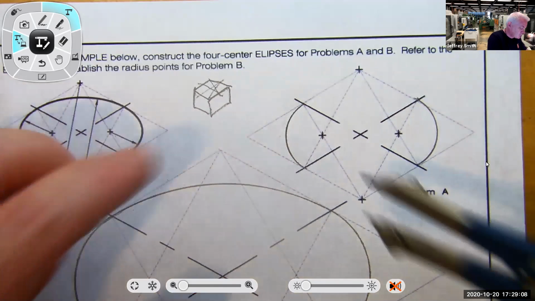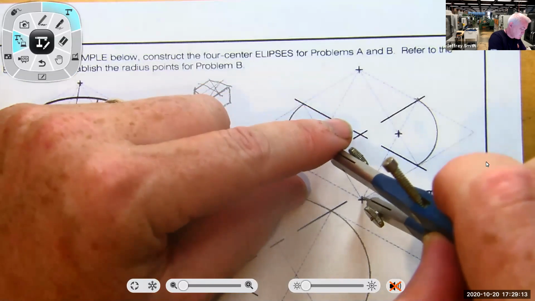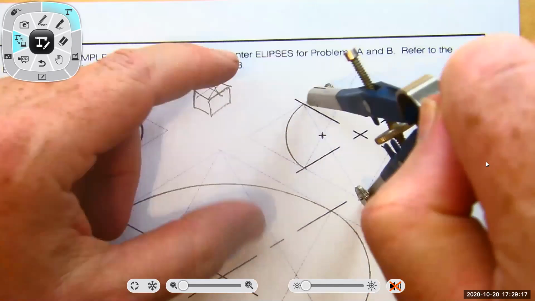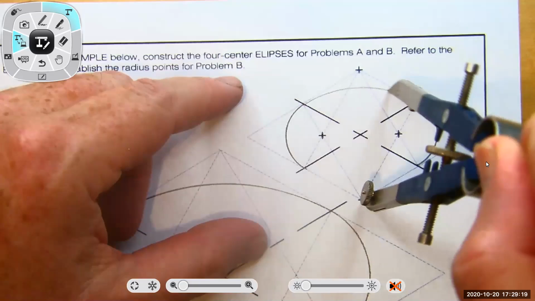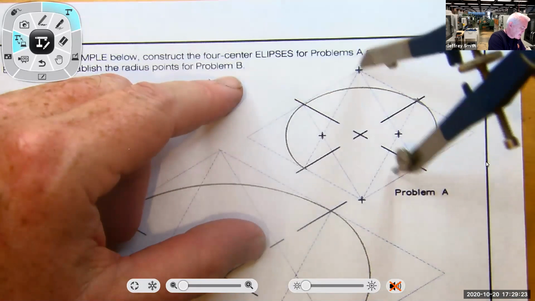Okay, so there we go. Let's do the top one. All right, here we go. So we're going to do the same thing. I just readjusted it. I know I'm making this look really easy, but I have to be honest with you.